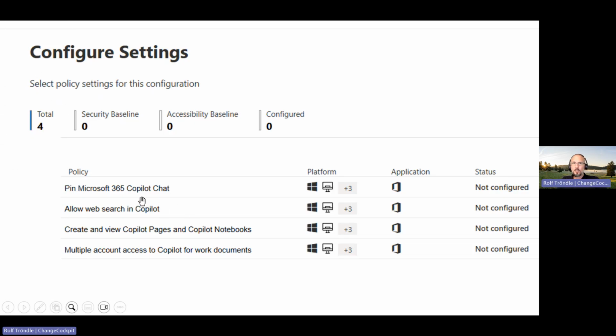Then allow web search in Copilot. That's the other configuration I mentioned before. Create and view Copilot pages and notebooks.